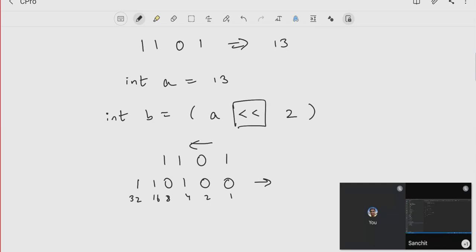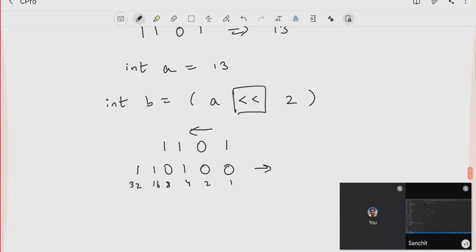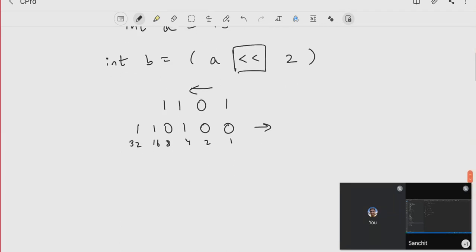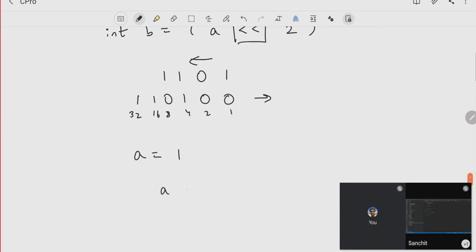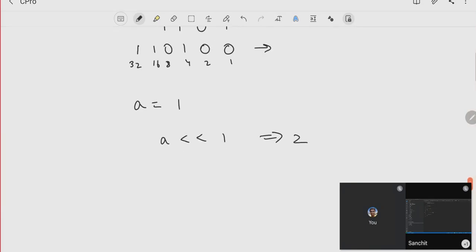If you are hearing some voice from the background, please let me know. Okay, no issue. So this was the left shift thing, and let's say we have a1. What will be the value of this? Two, like 10. Yeah, exactly. So everyone got it right.